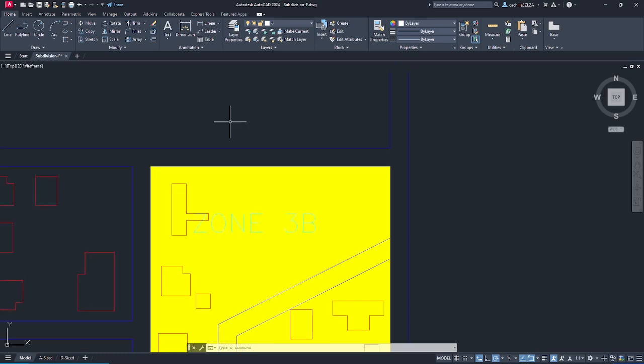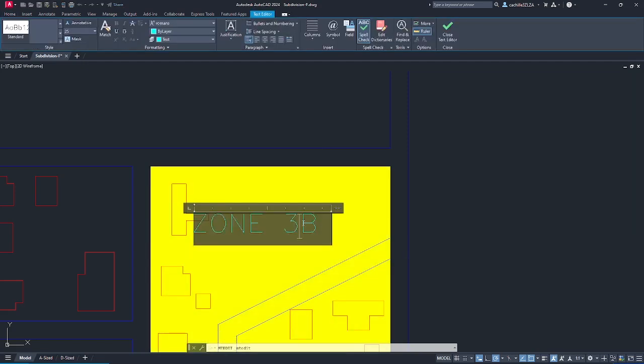Zoom in on Zone B text in the upper part of the yellow hatched area. The lines of the building make the text difficult to read. Double-click on the text to open the text editor. In the text editor contextual tab, Style panel, select A.